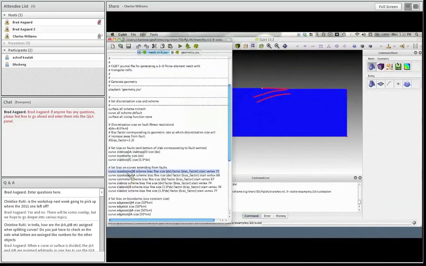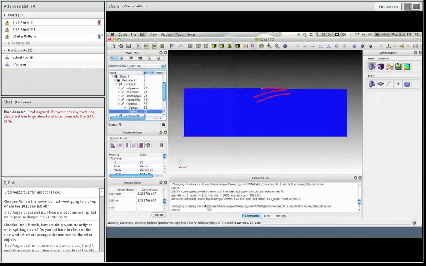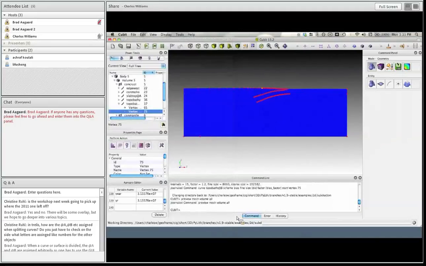So if we do that, now let's look at what it looks like. So you can see what we've done. We've started with the fine discretization size right here, and then it's increasing by a factor of 1.2 each time as we move towards the edge of the mesh.